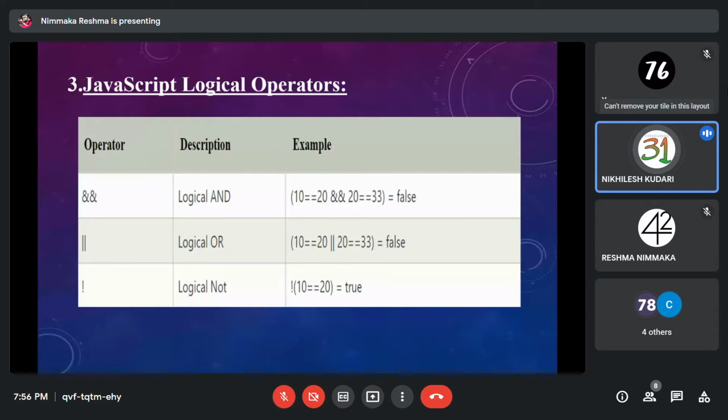If both conditions are false, it returns false. Otherwise, it returns true. Logical not: if it is true, it returns false. If it is false, it returns true. Next slide.